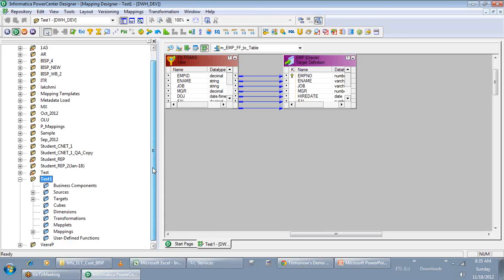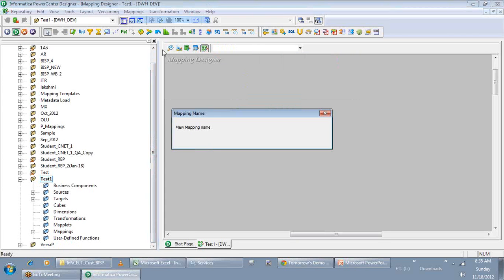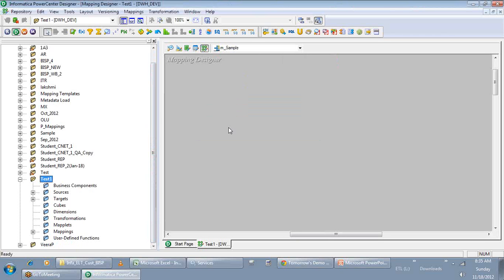Let's call it sample. So I gave the name sample to my flow here, which is nothing but the mapping. Let's call it a mapping from now on. Now let's do a simple task of reading the data from a table and loading it into a file. Or we can do it the other way. Now let's take table to flat file. Okay, table to flat file.